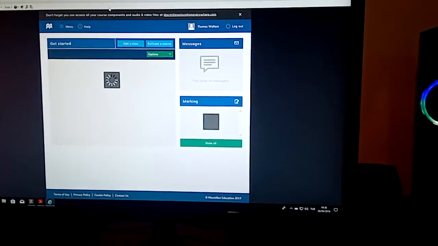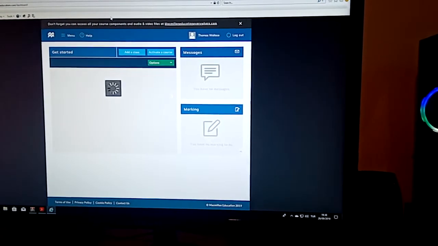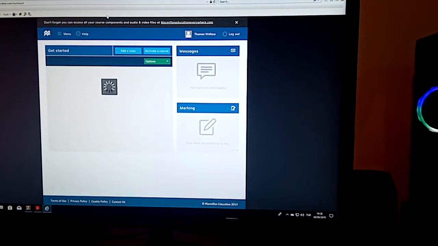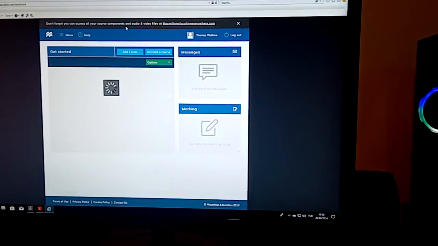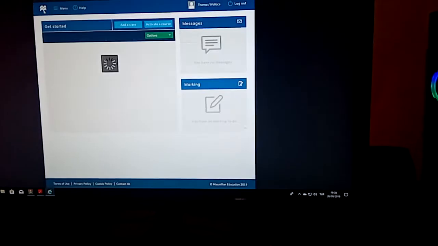From now on, you are eligible to activate a course, you can join a class, and you can continue with the exercises once you start them off. And that's it.